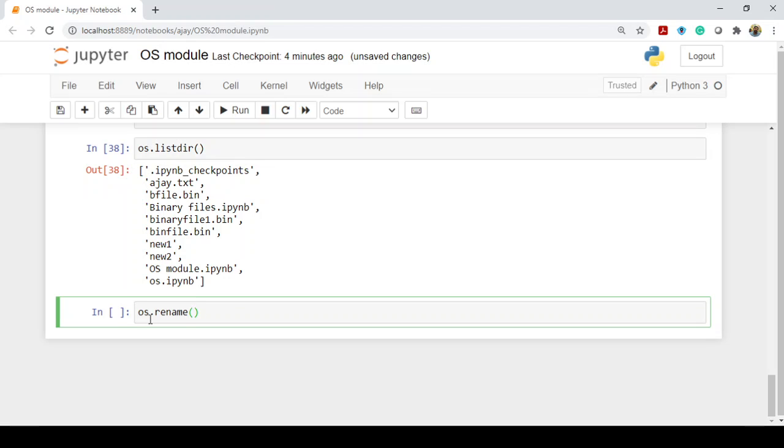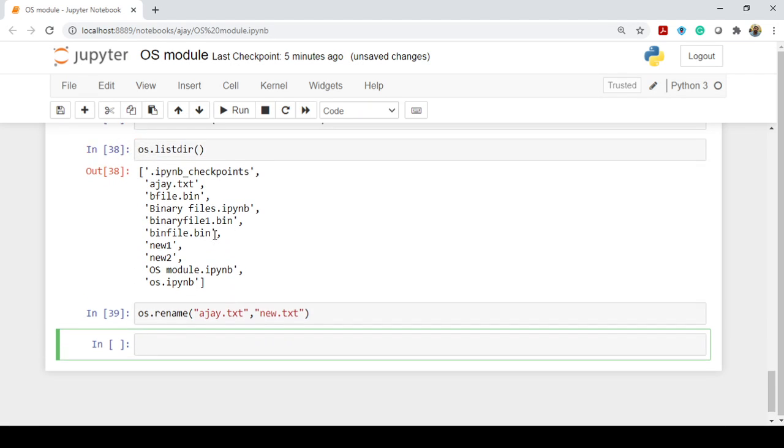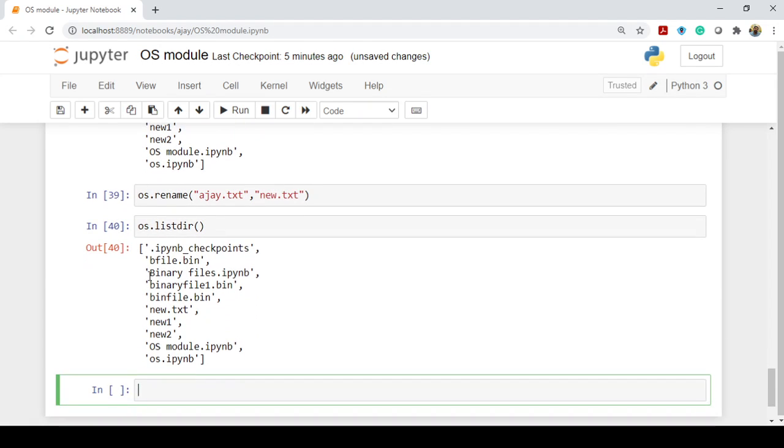First, you have to give the old name. So ajay.txt is the old name. Now, comma, and you have to give a new name for the new file. If you want to name it new.txt, you can do this. Now you can list it again. If you list this, you can see that the name has been changed to new.txt.